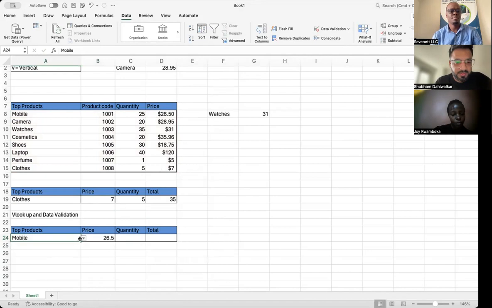Now, if I change this, it is going to change automatically. As you can see, I put camera. The value for the camera is 28.95. Are we clear till here now? Well, that's all for this session right now. If you have any doubt, any question, please let me know.